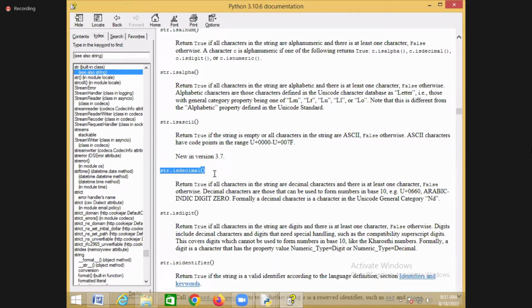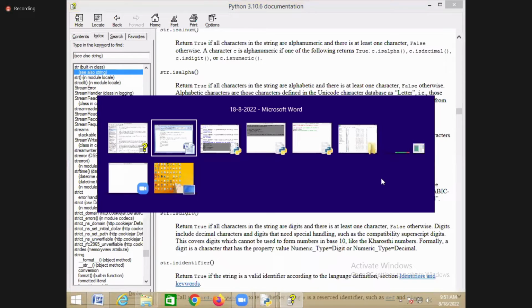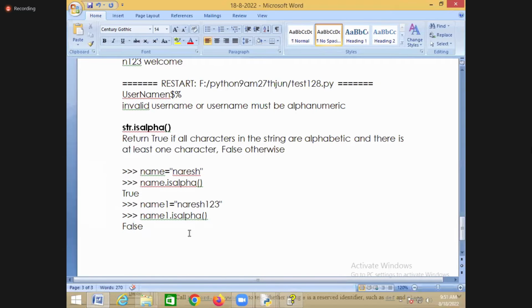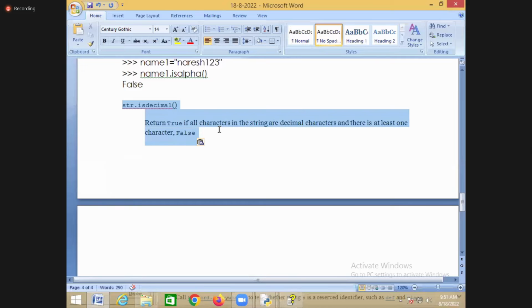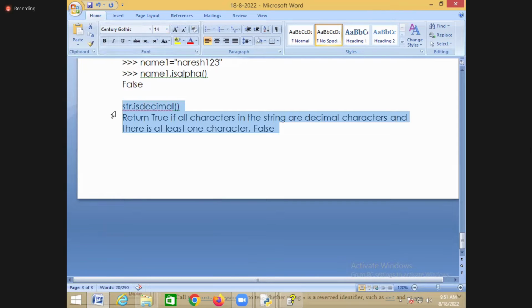So there is string.isdecimal. Now this is useful when you're trying to convert a string to an integer. But the string should contain which integer? A decimal integer.